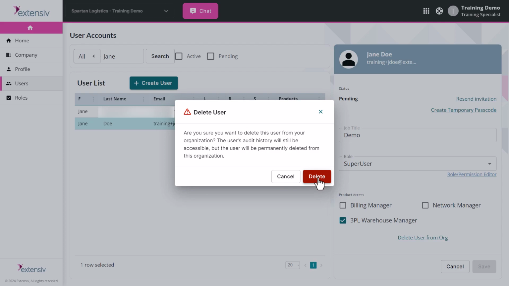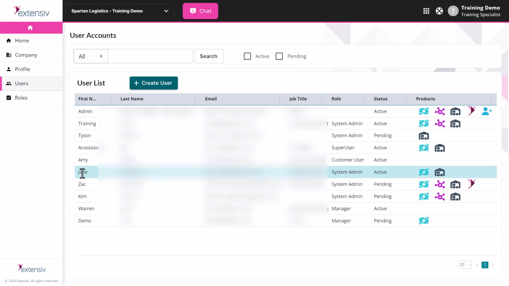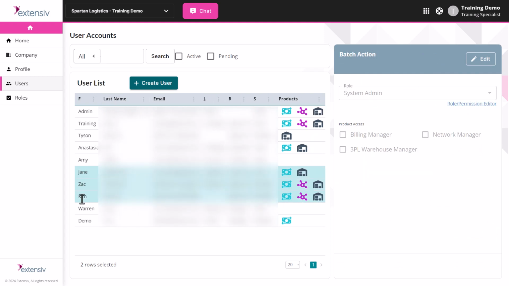If you will be making the same changes to 2 or more user accounts in Extensiv, you can do a batch update to save time. In the User window, select one account and press the Control or Command key on your keyboard. Then keep selecting the accounts you want to update. The Batch Action window will appear on the right side of the page. Click Edit. Once done, click Save. Keep in mind that you can only do batch updates for the role assigned and product access.